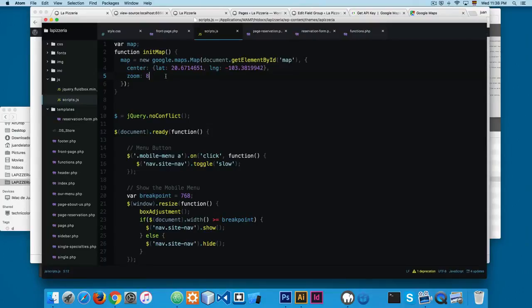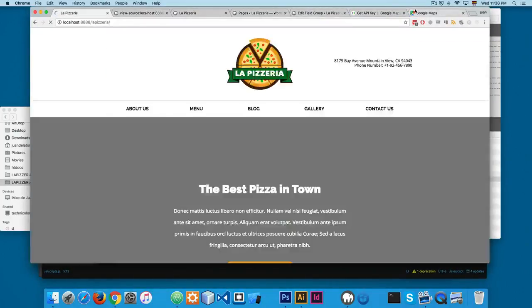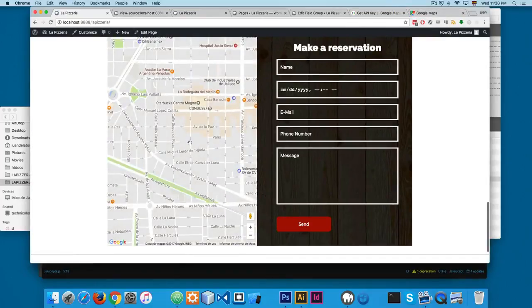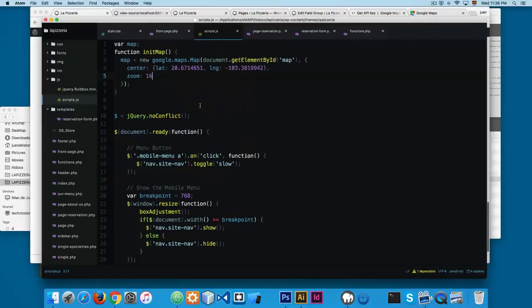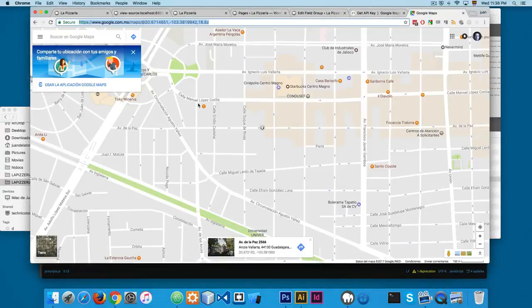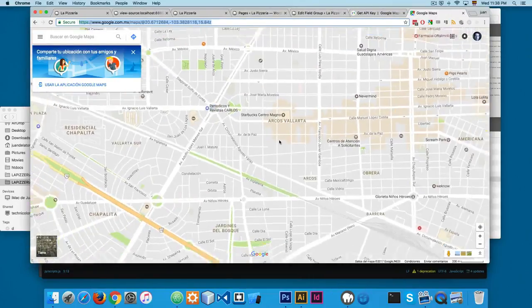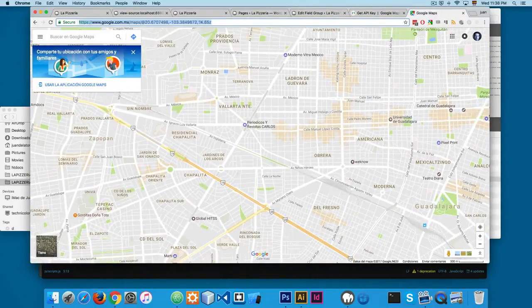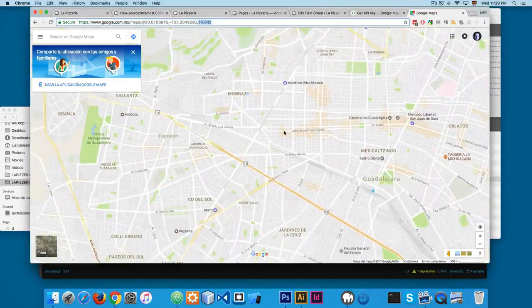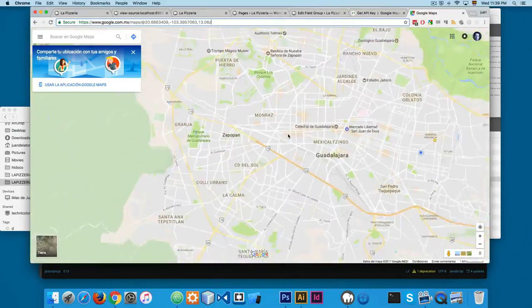The zoom, this value, for example, you can pass 16 and reload. And now you can see that we are closer in the map. So the bigger the number, the closer that you get to the map. And for example, if you start changing the value here, you can see here on the top we have some values. So that's something similar to the zoom.